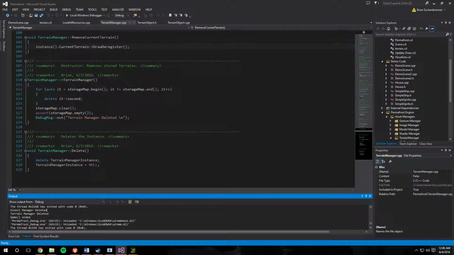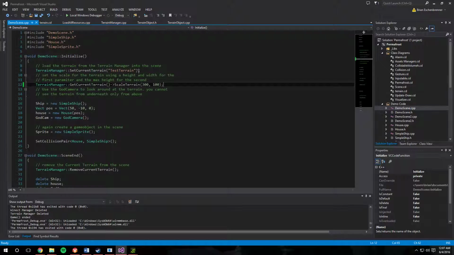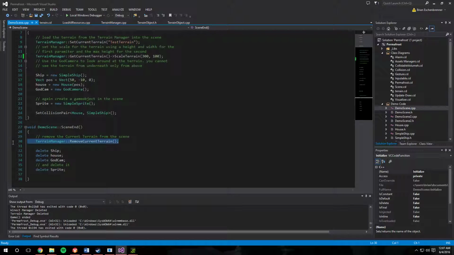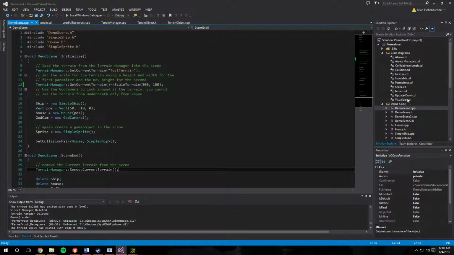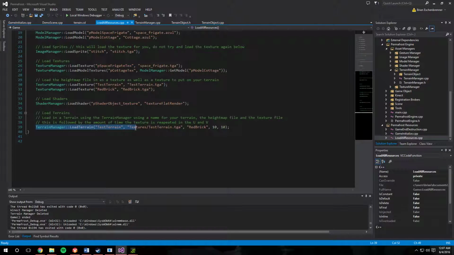So I guess to go over first, it's a singleton. To load into it, I'll actually finish this off first before moving on. So for your scene, it's up here, you simply set the current terrain, and then you can scale it by getting the terrain and calling scale terrain. And then in the scene, you just call remove current terrain. And for your loading, in the load all resources, you call load terrain, name your terrain, the texture, and then the height map, texture, and then how many times you want to repeat the U and the V.